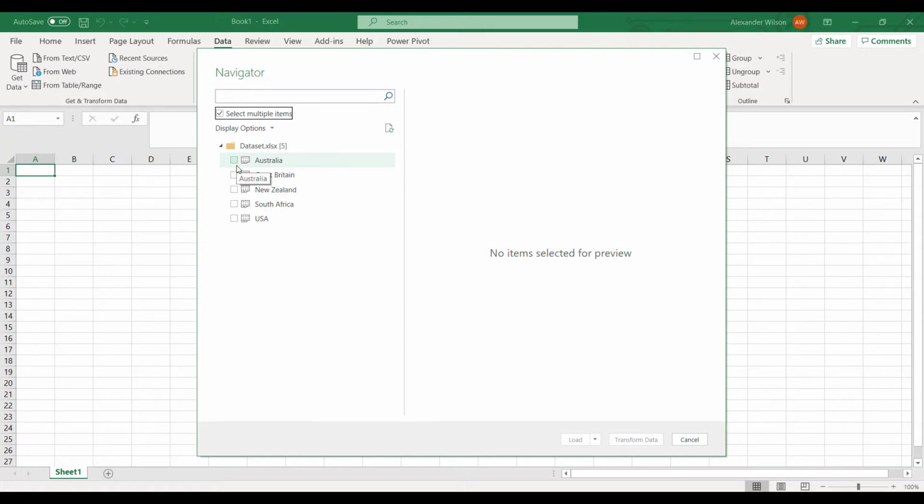That's not actually the way that I would do this, because in future you might find that you get sheets called other jurisdictions if we expand our company, and you might then find that you don't connect to all the data sets within the workbook. So what I'll do instead is deselect the Select Multiple Items checkbox, and then right-click the dataset folder, and then select Transform Data.